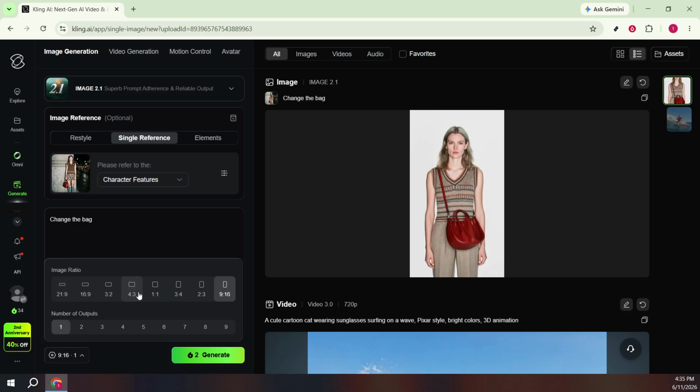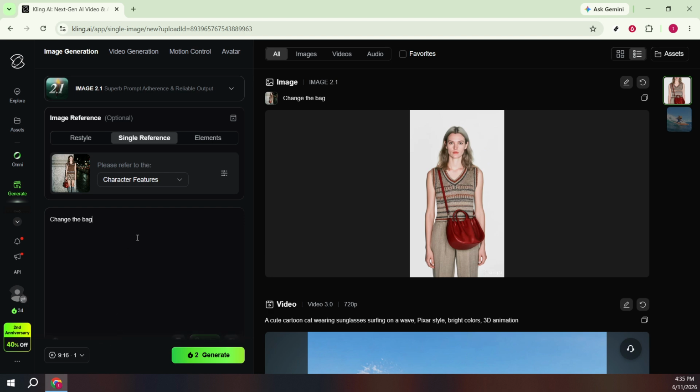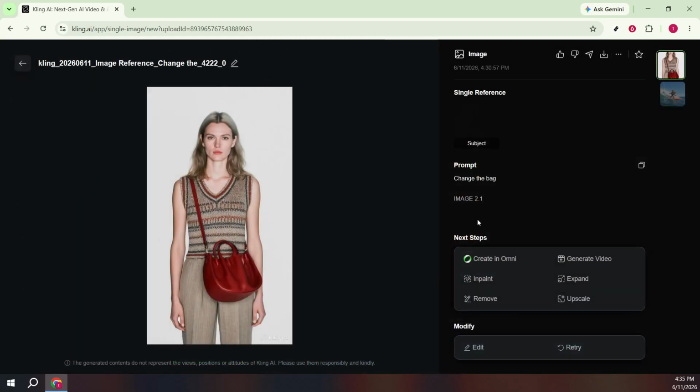Then select the number of outputs. More outputs give you more variations to compare, which is helpful when you want to pick the most seamless replacement. Keep in mind that generating extra options can take a bit longer. Finally, click Generate. Kling will process your request and render the edited results. When they appear, scan the outputs and look for clean edges, consistent lighting, and a replacement that feels natural within the scene. That's it. Your object is replaced and your image is ready to use.